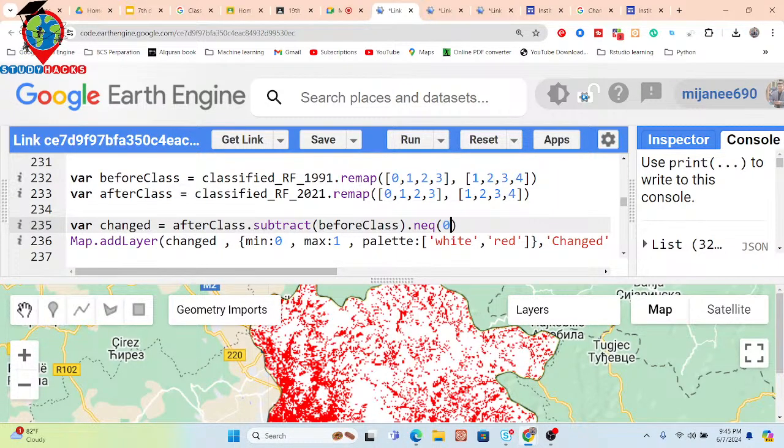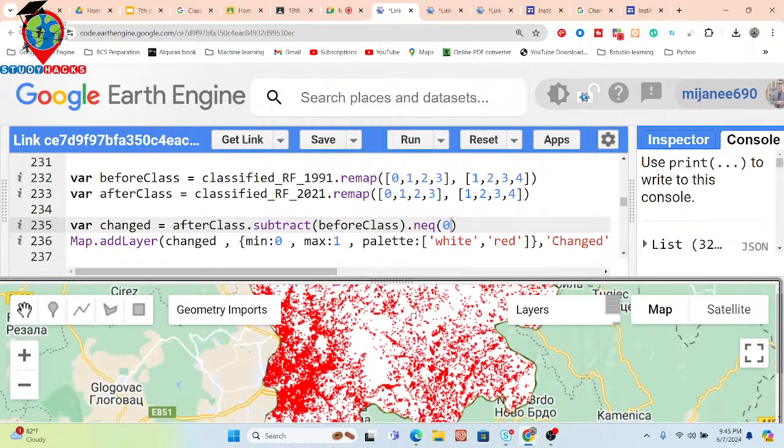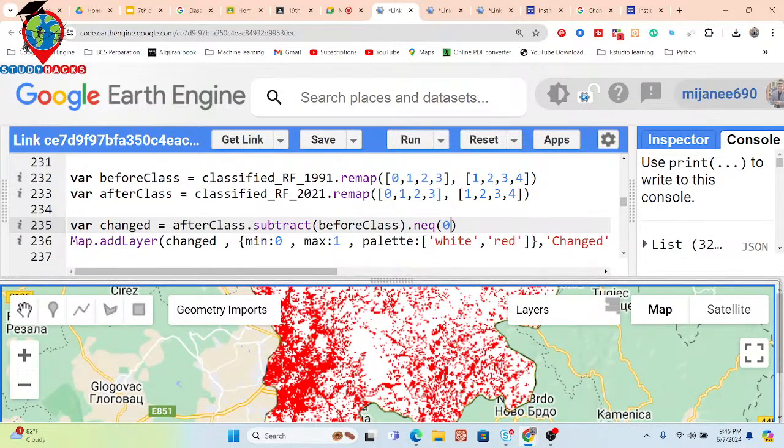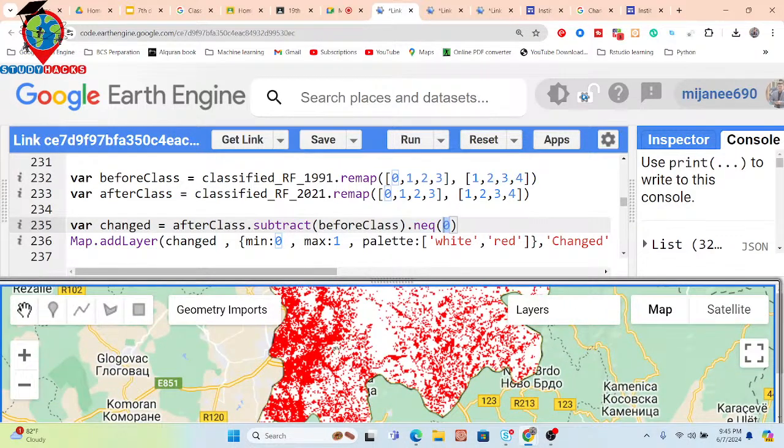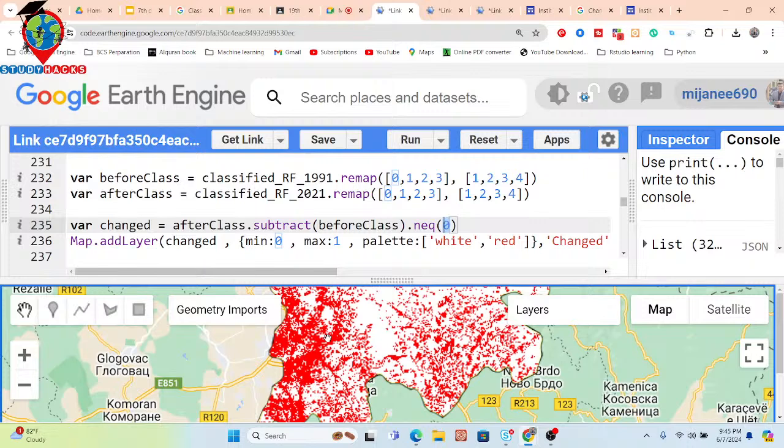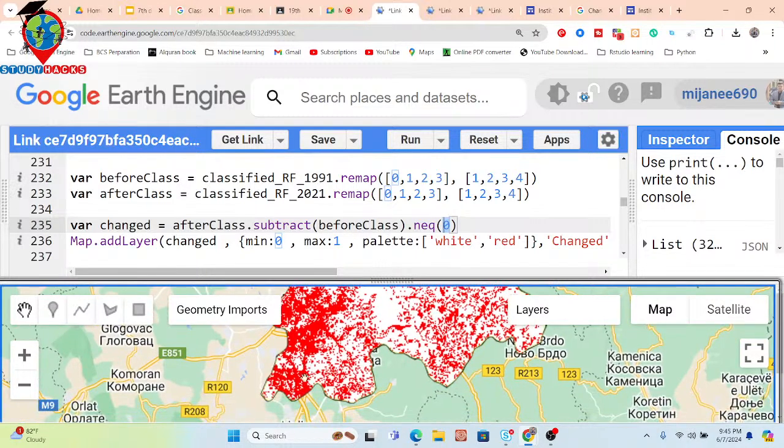okay. Okay, so now it's perfect. We have to put here not equal to 1, sorry, not equal to 0. Okay, then this time this map shows this red color identifying the changed area. Suppose this type of area has changed.